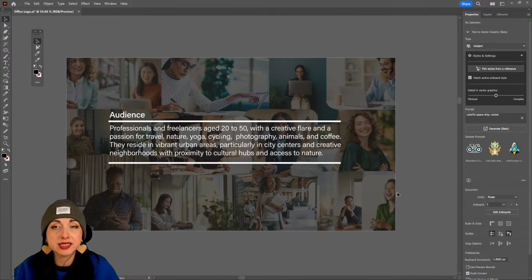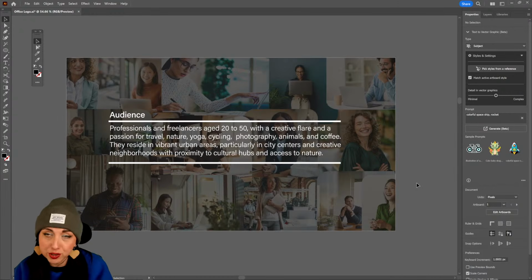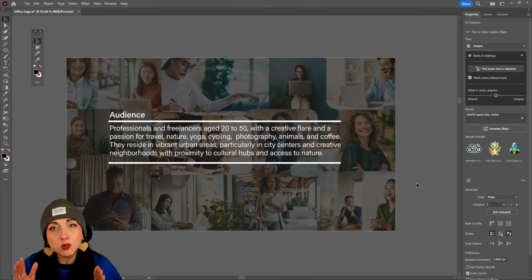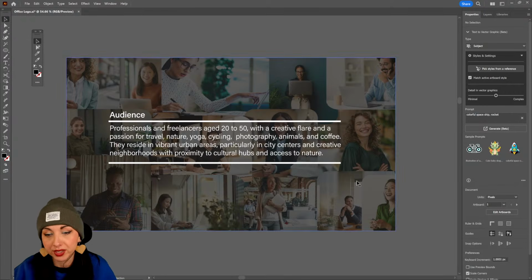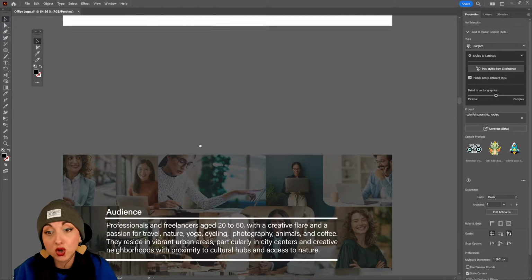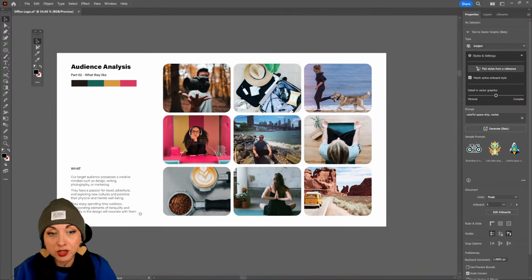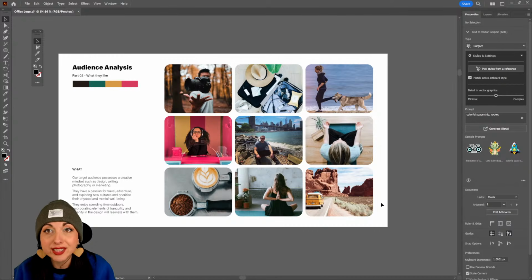So this was an example of this particular logo. Of course, the audience for a co-working space was professionals and freelancers between 20 and 50 years old. So you really want to understand the target, the audience that you're going to be designing for. This is so important when you start to develop a logo and a brand. And then, of course, you start with the different mood boards.